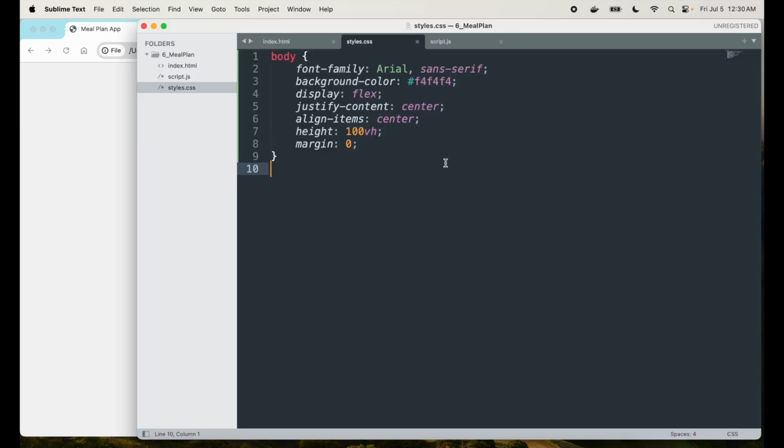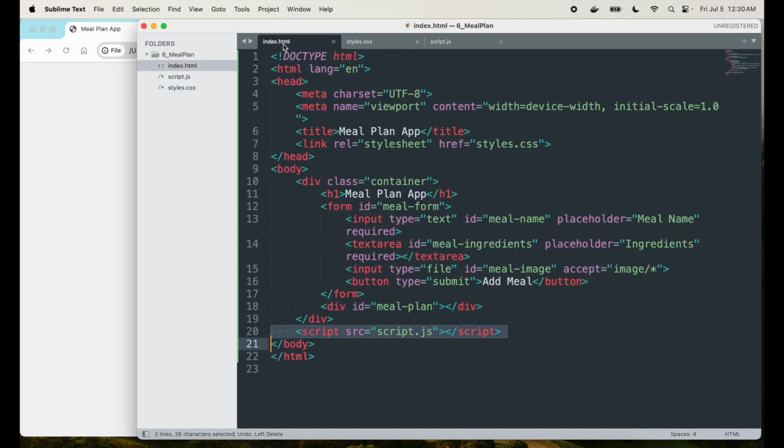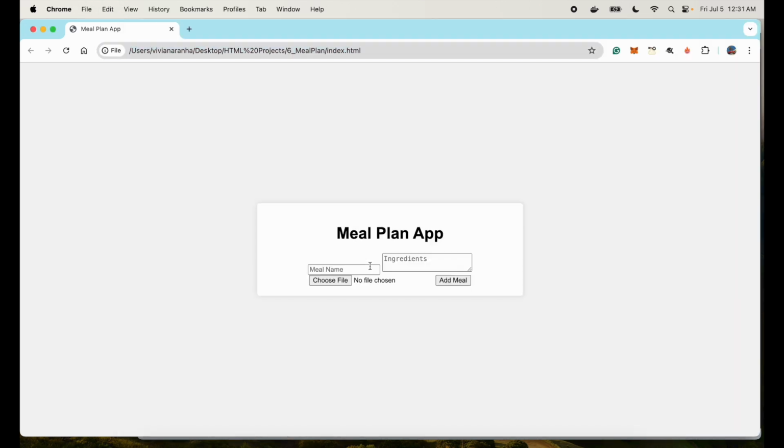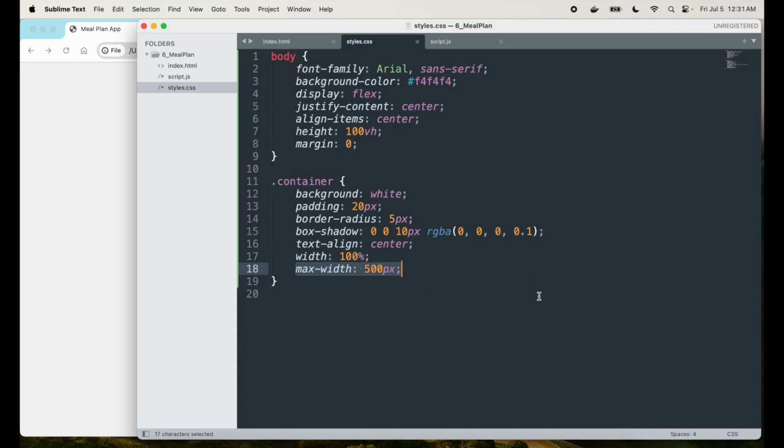Doesn't look good. Let's go ahead and work on the container. So the container that we have selected here, class container, since it's a class, we've added .container. Give a background of white color, padding of 20 pixel, border radius of 5 pixel, box shadow 0, 0, 10 pixel, and RGBA of 0, 0, 0, 0.1. So it's almost transparent. Text align to center, width 100%, and max width is 500 pixels. So that will make it look something like this. So it's a nice shadow with border radius, looks good, the container.